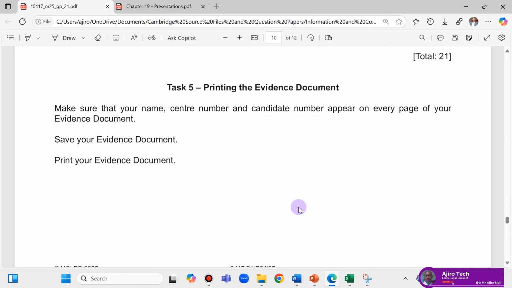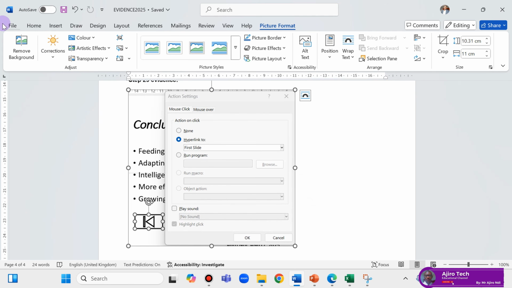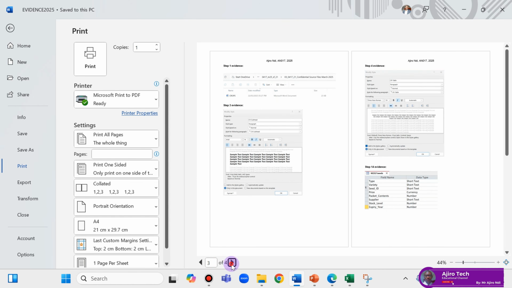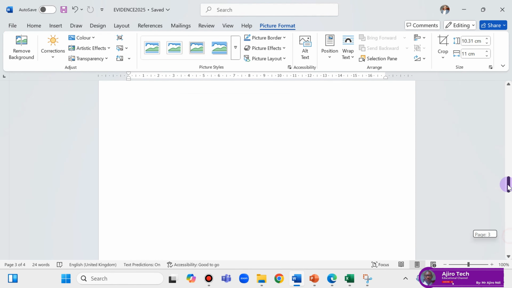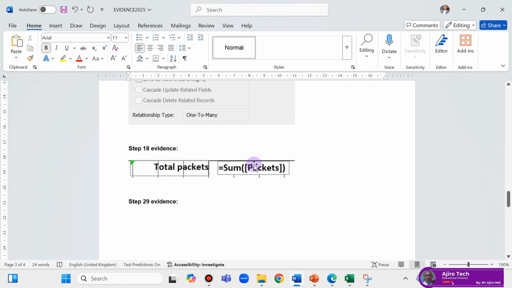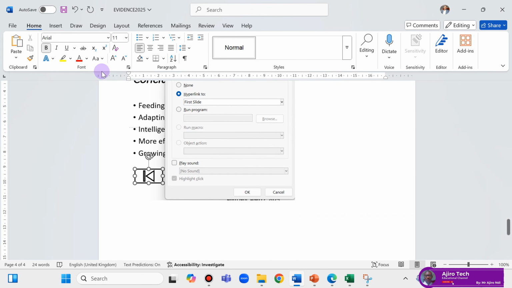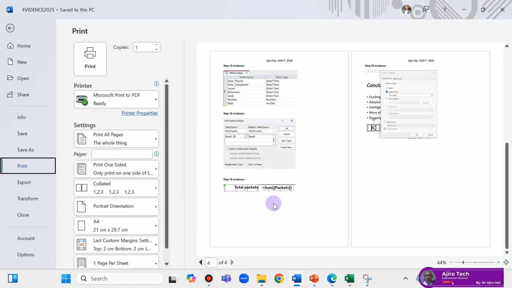So now it's time for us to print the evidence document. So let's print the evidence document. Okay, so I go to File, Print. Okay, so why do I have, nope, let me see. Why do I have an empty page there? Okay, so I would do this, delete. Okay, that's better. And then this would have to stay on its own. Okay, good. So save, file, print. Okay, this is better.